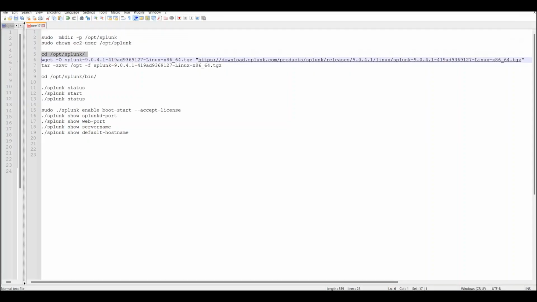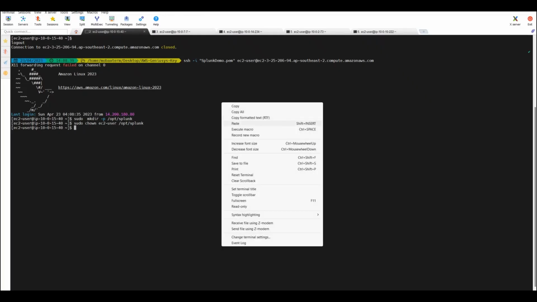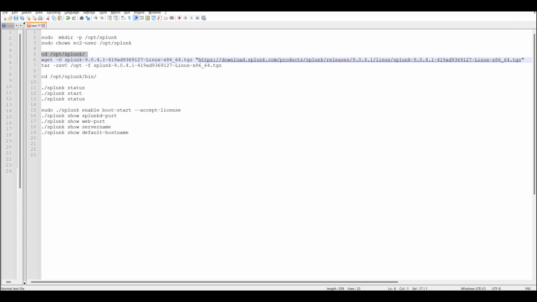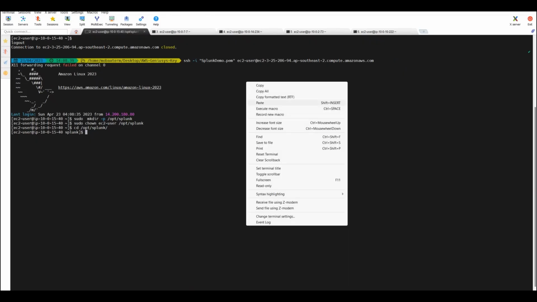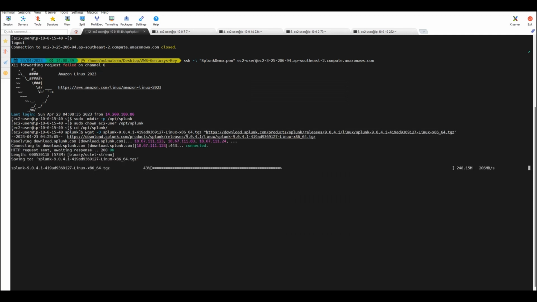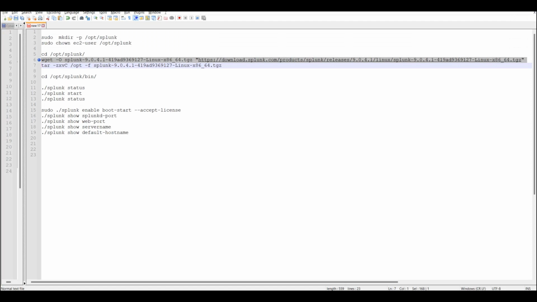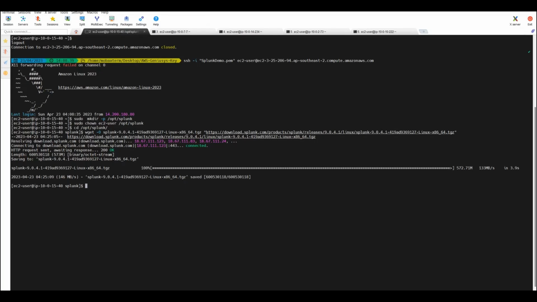Changing ownership, navigating to the directory, downloading Splunk Enterprise 9.0.4. That's pretty quick. And again, untarring it.